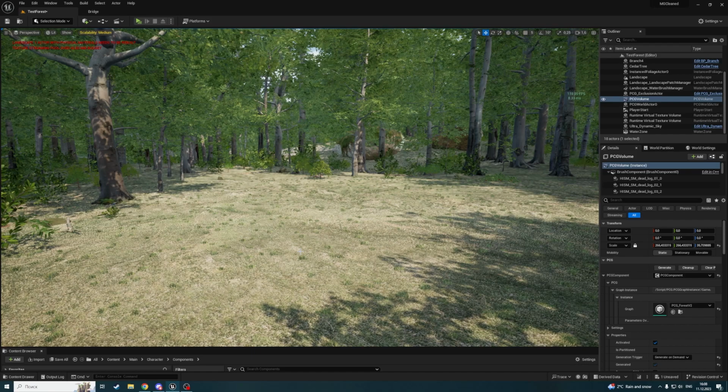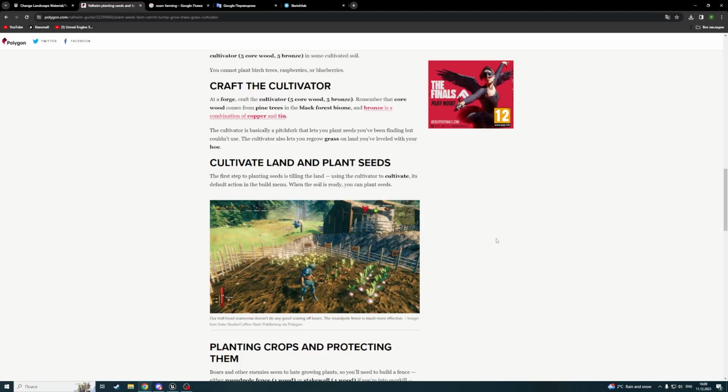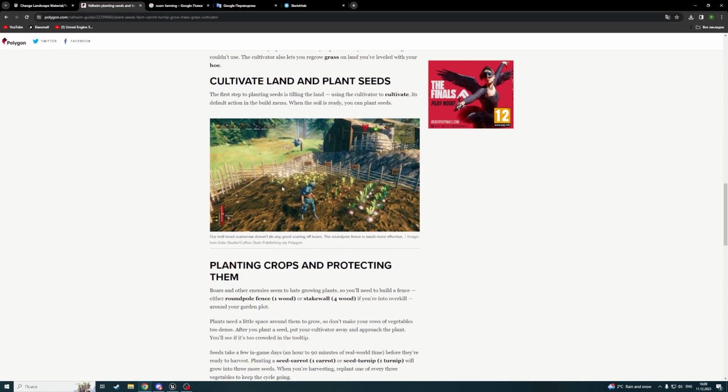This is the start of a new video series in which we will focus on creating a gardening system. There are two main ways to create gardening systems in games. One is like in Valheim, where you're able to change the whole landscape, and the second one is like in games like Scum.